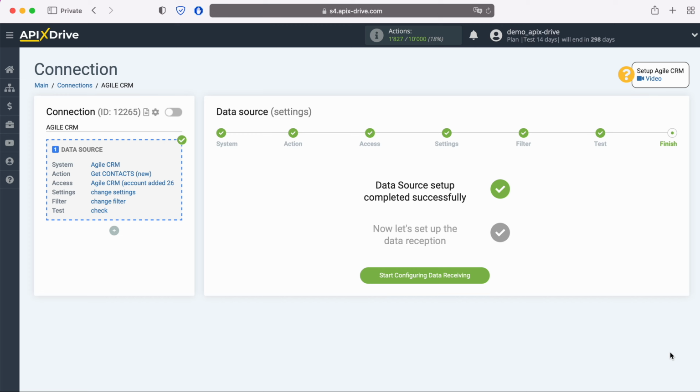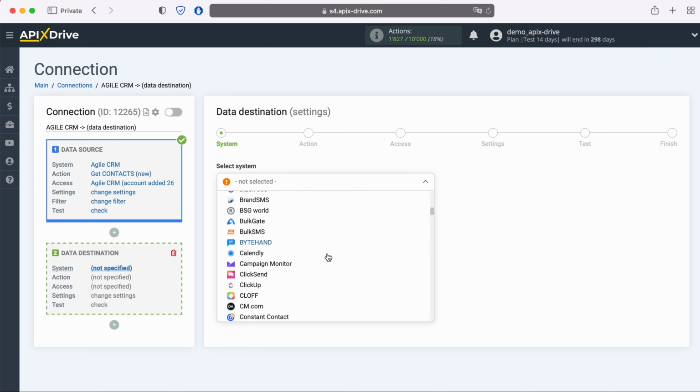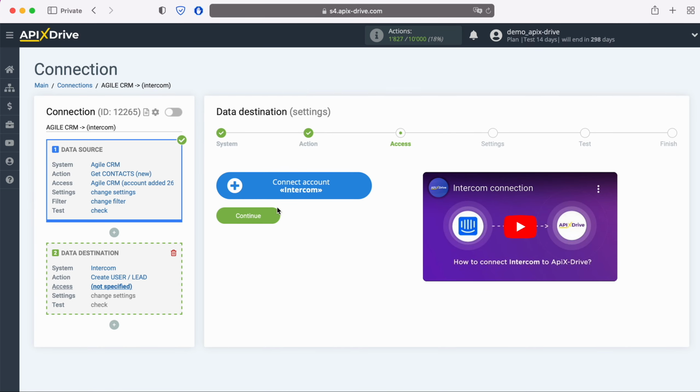Now you need to go to the data reception settings. Select Intercom as the data receiving system. Next, you need to select an action. Create user/lead. At this stage you need to connect your Intercom account to the ApiX-Drive system.